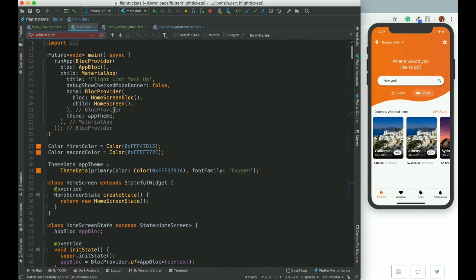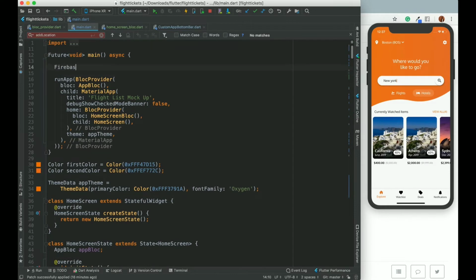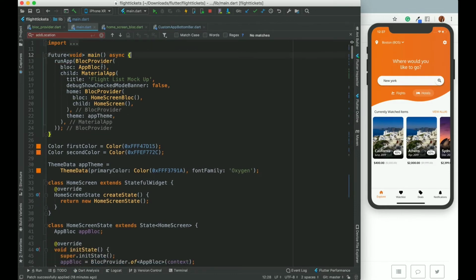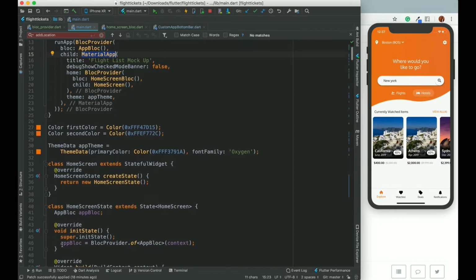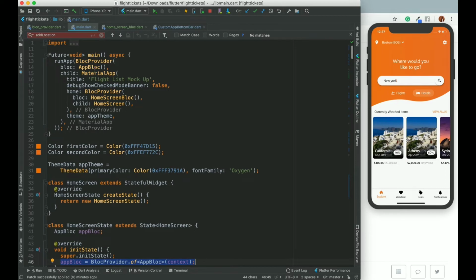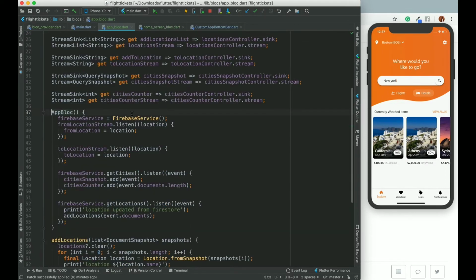So let me give you a glimpse of that. Basically we had something like Firebase service written here. Now we don't need that because I have used app block. Let's go to app block. App block is also inside block provider. So wherever I want app block's reference for my children, I can actually get it like this. Now let me go to this app block.